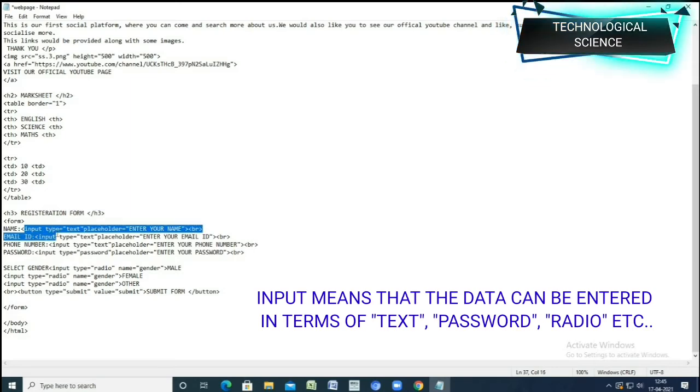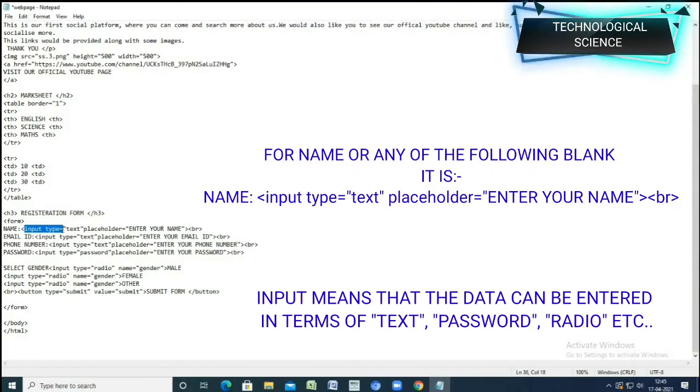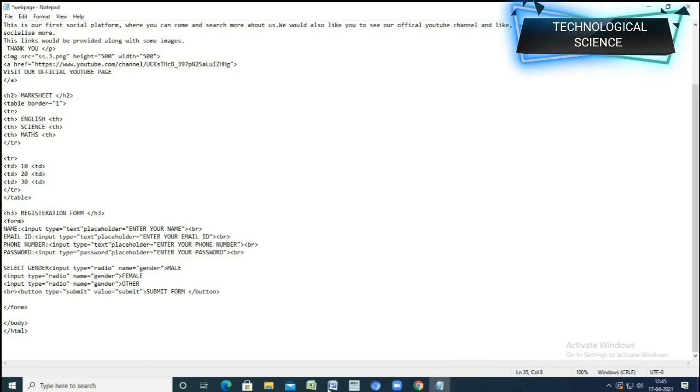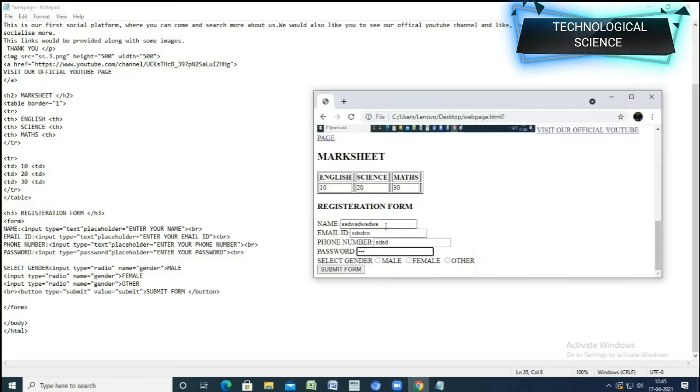Okay, so for name, just type here input, then type, and just put an equal to sign, just put these quotes, and then write text, and just put these quotes again. Okay, and then as you can see here in my this one, name, as you can see here, it's written enter your name. So how to write this thing, enter your name?